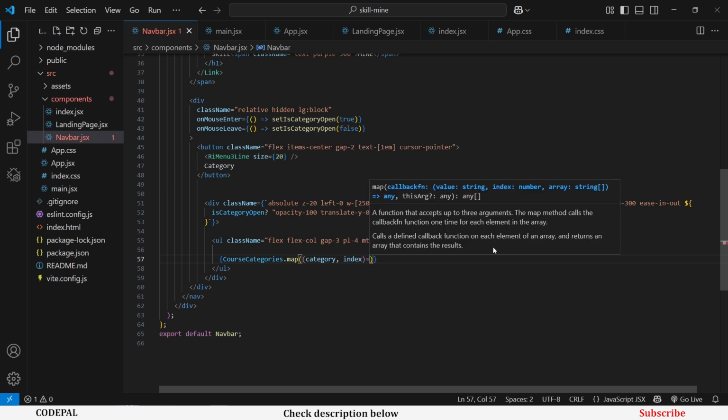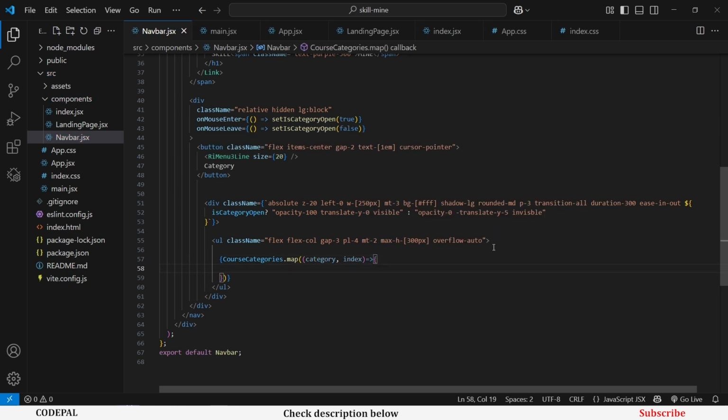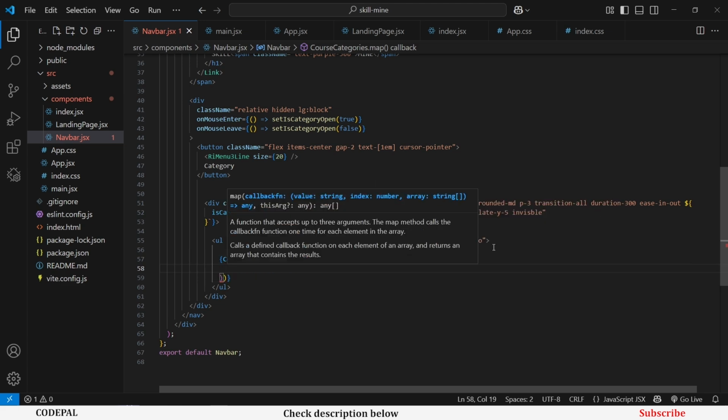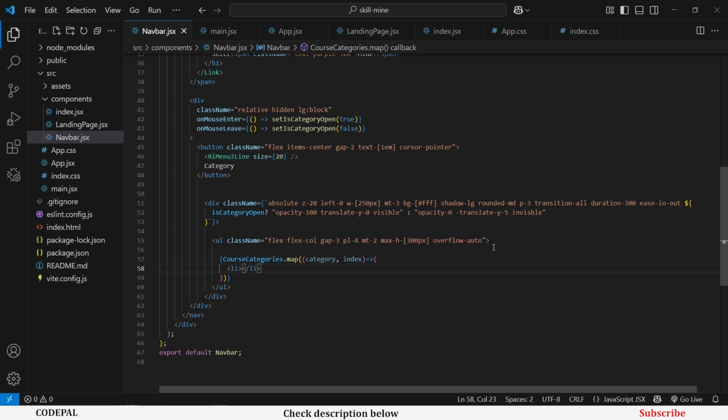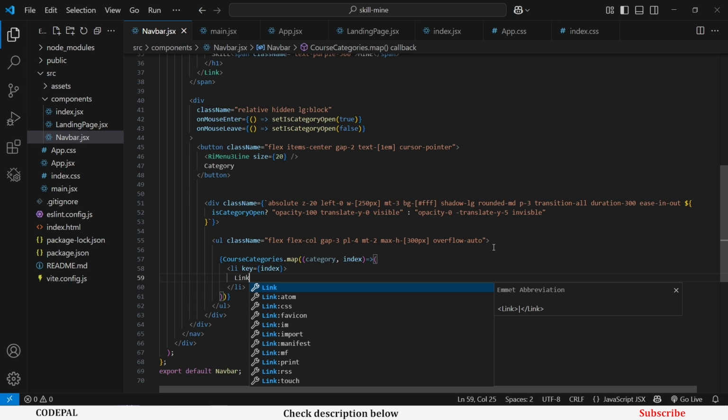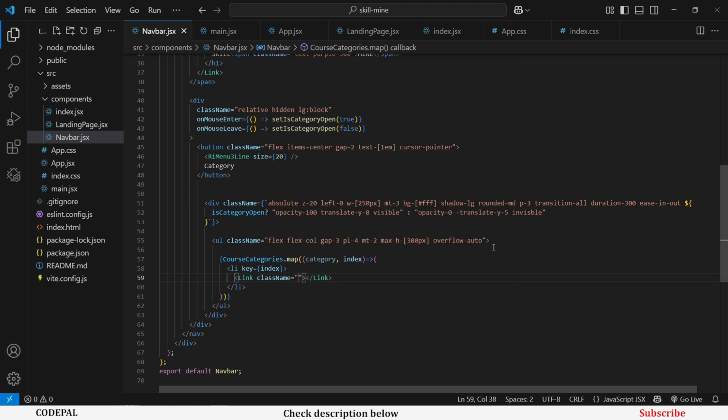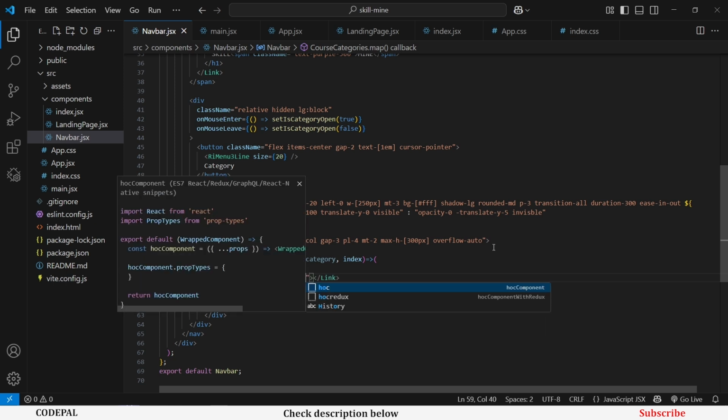So let's use our arrow right here. This is going to be in my brackets, not the curly braces. So let's say li, and right in here we're going to set the key. The key right here is going to be index. All our elements are going to have a special key. So now let's use Link, and the Link right here is going to have a className.